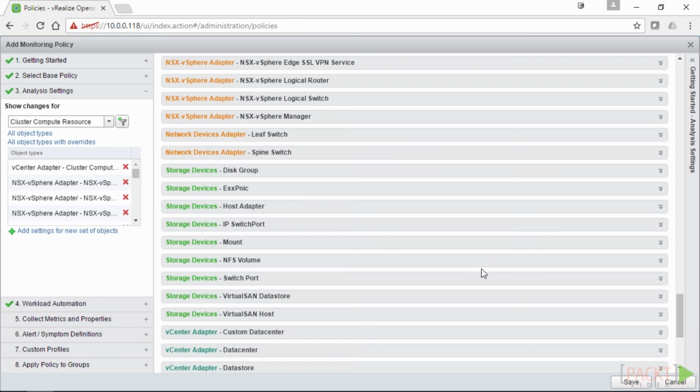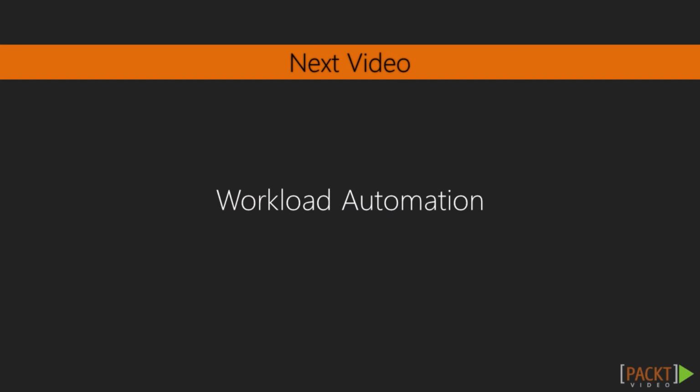In this video, we had a look at the analysis settings that we can make within a policy. The next video is on workload automation, which is the next section of creating a policy for your environment.